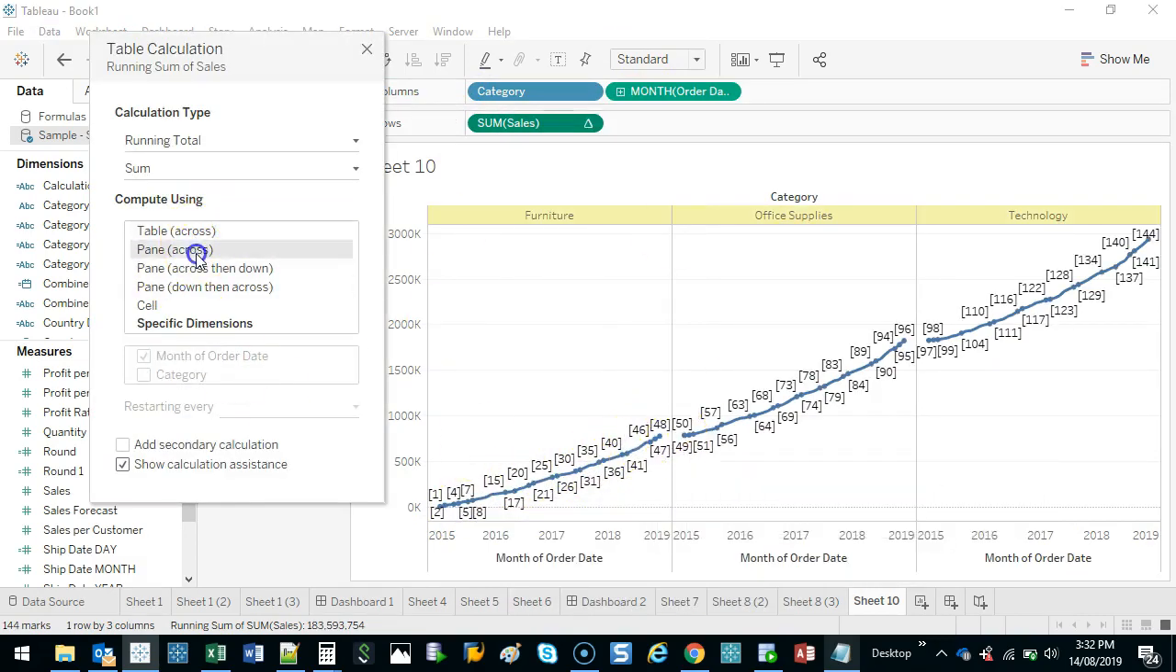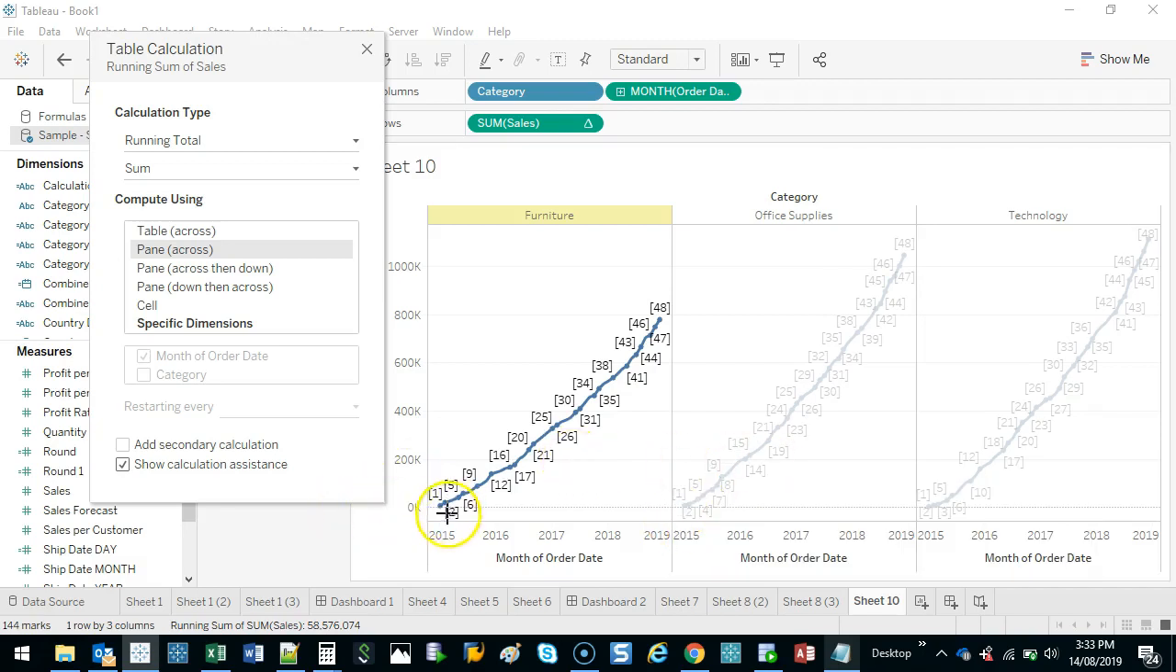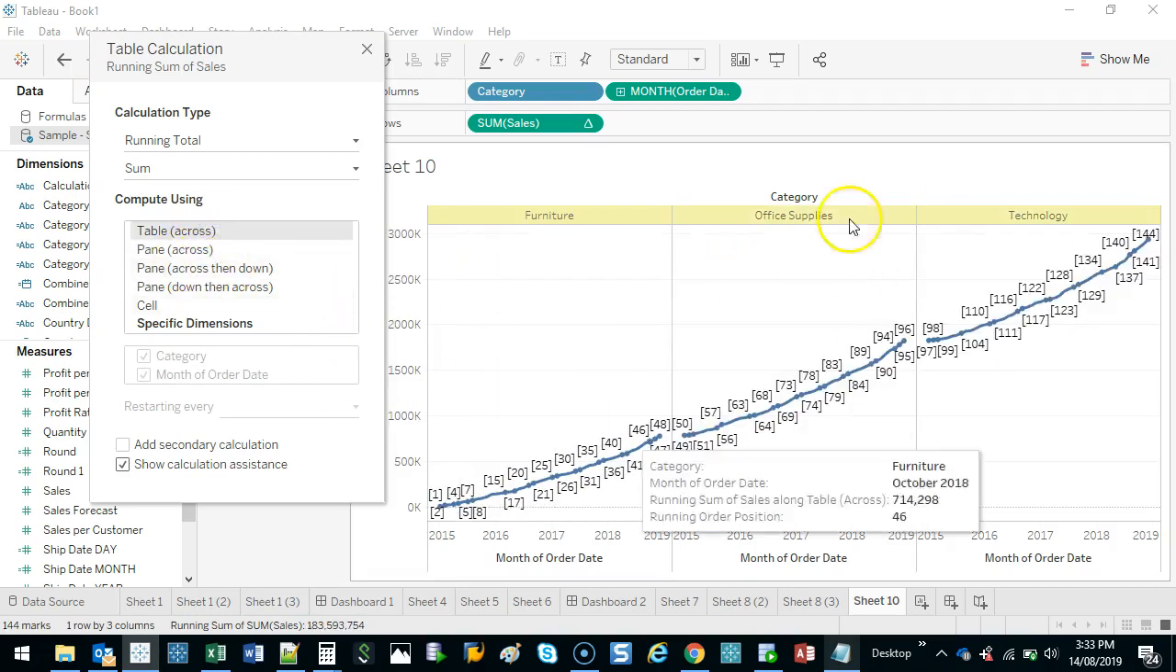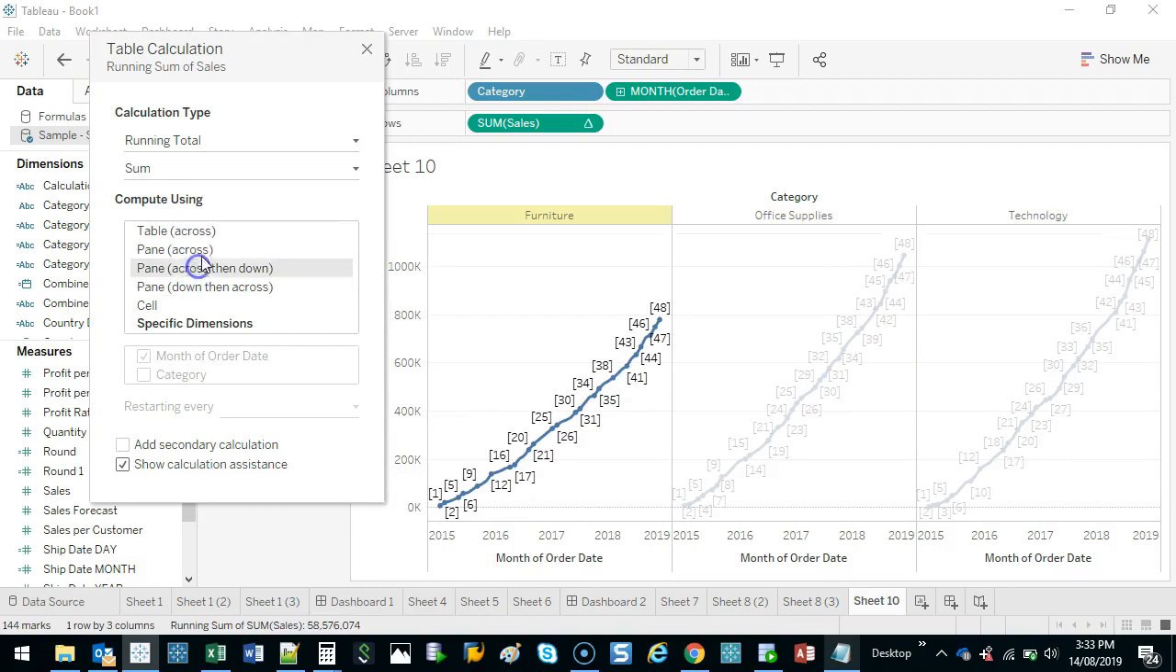If I switch this to pane across, you'll see that the numbers have started again. So you got 1 all the way to 48. You got 1 through 48. And that means everything's starting from 0 from here. And then if I do the other ones, then you get other types of behavior, okay, which in this case, that's really the pane. So there's not much more that's going to happen there because we haven't got a bottom part, right? But that's what the calculation assistant does.